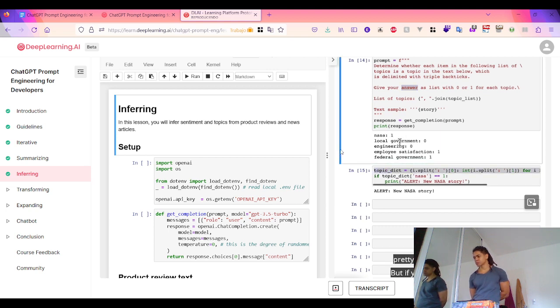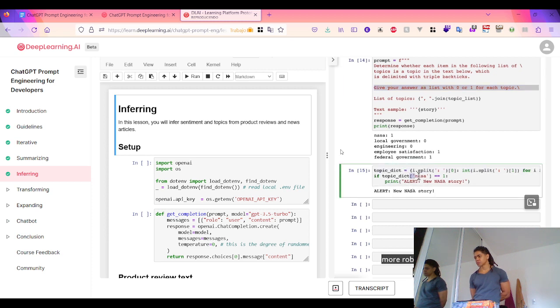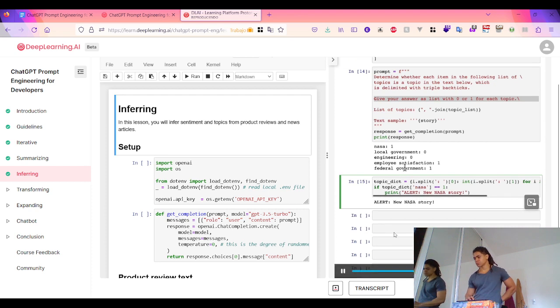But if you want, when you're done watching this video, feel free to see if you can figure out how to modify this prompt to have it output JSON instead of a list like this, and then have a more robust way to tell if a particular article is a story about NASA. So that's it for inferring.